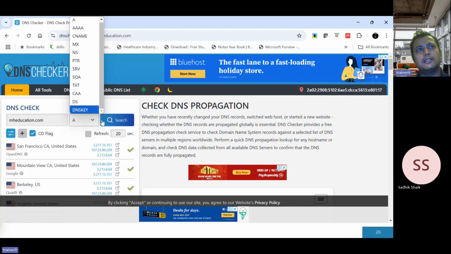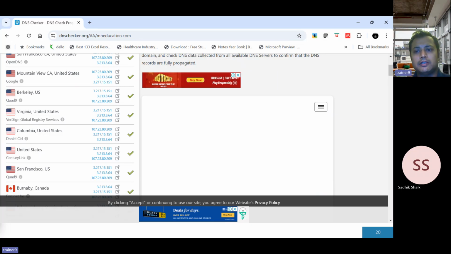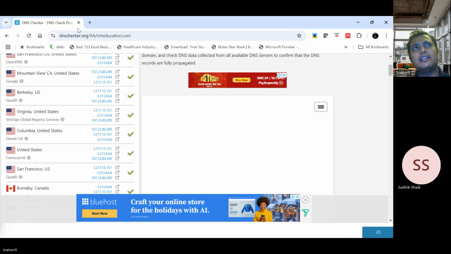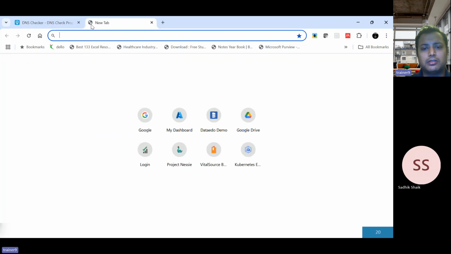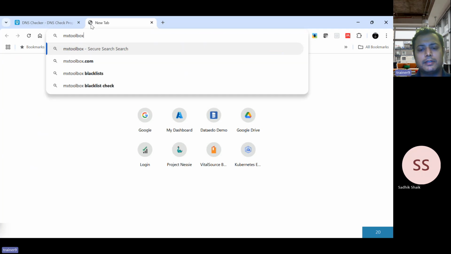So these are the DNS record types that you can also keep in mind for getting the search results. You can use some of these websites. DNS Checker is one website, and MX Toolbox is another website which you can use.